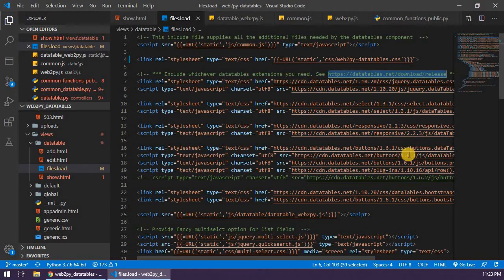So I've got all the things that I need for this implementation. You could potentially remove some of these if you're not using them, but I think you probably want the responsive. The select, I think, allows you to do selection, multi-select, or single select. The buttons are the things that appear at the top. So there's probably not a lot of things actually that you can remove here.